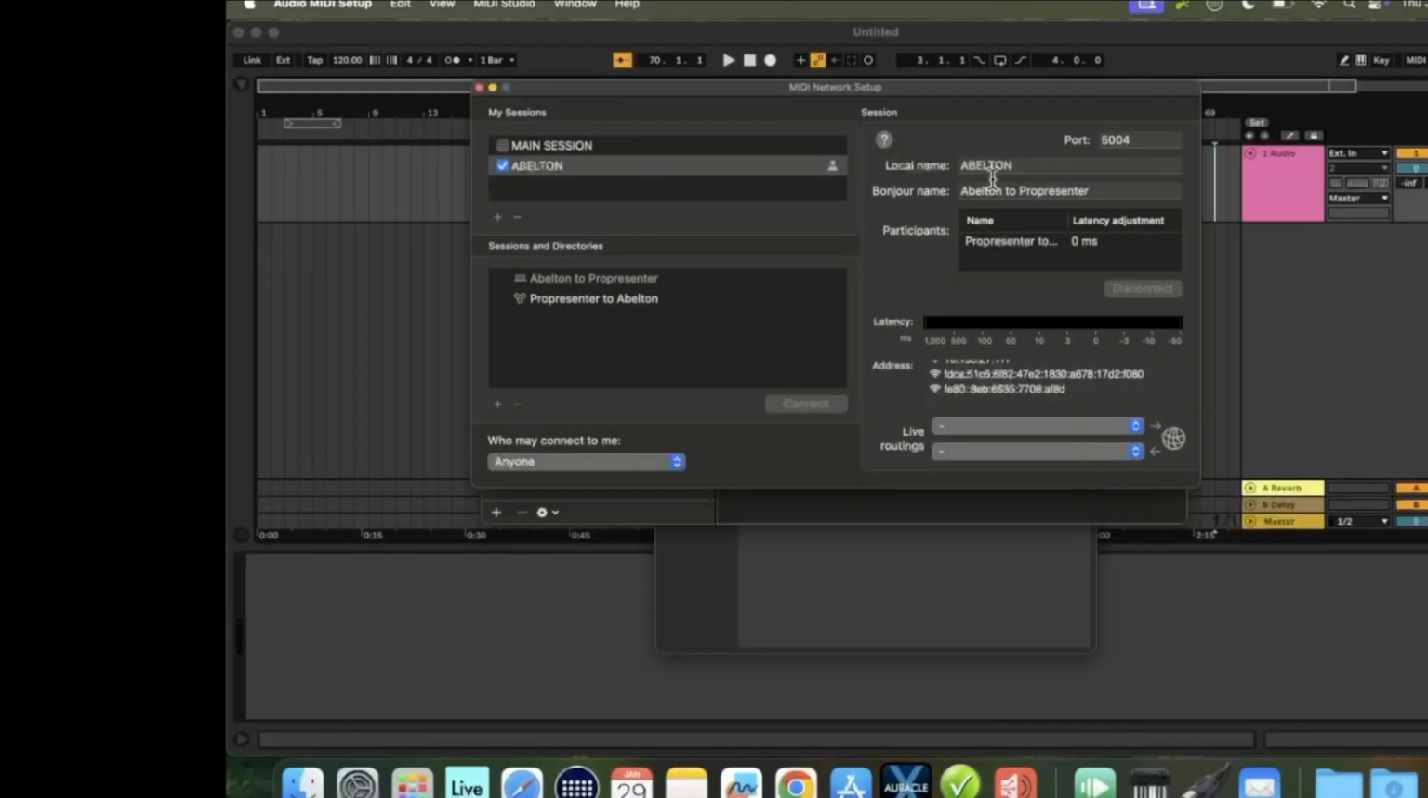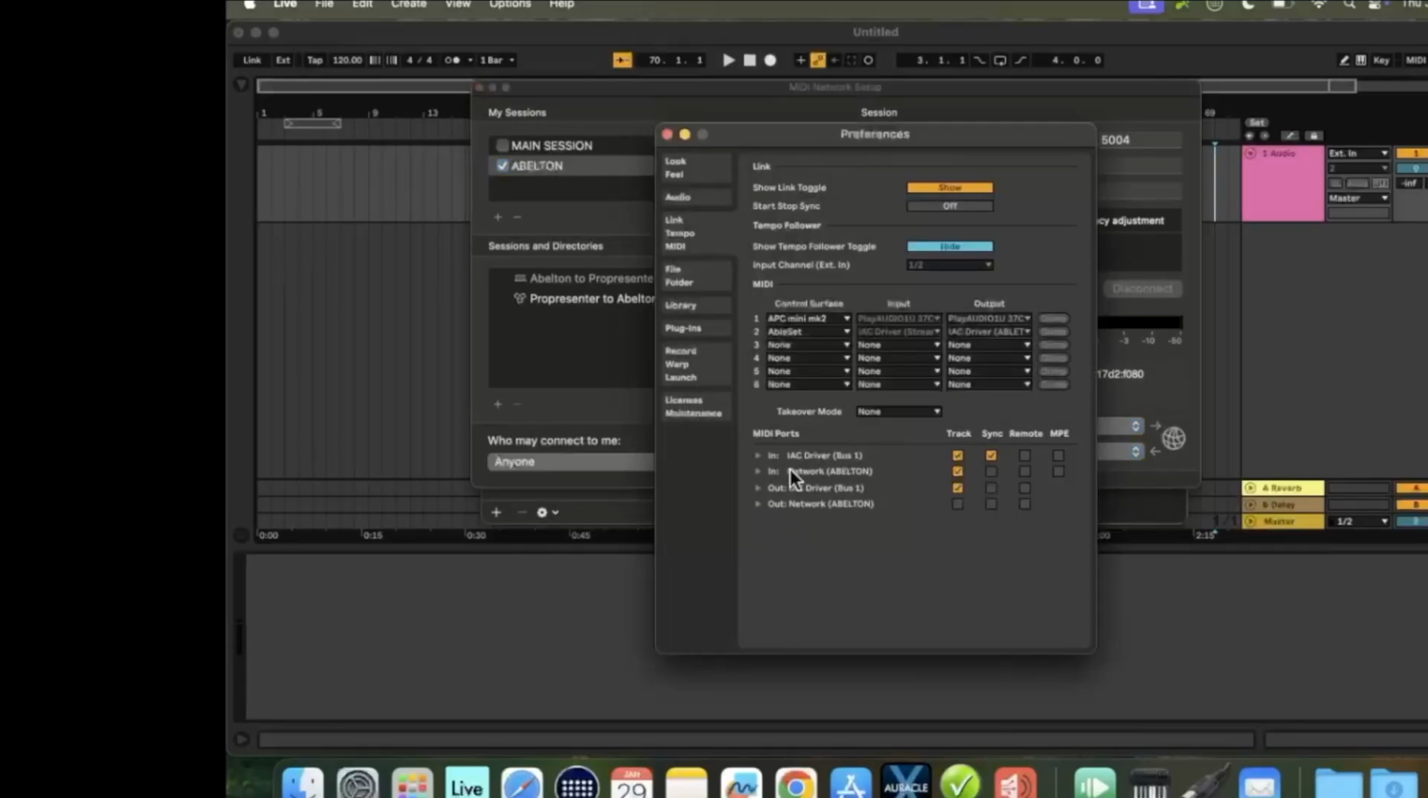As you can see, our name is Ableton, so we are going to find network Ableton. We don't care about the input, we only care about the output. The only thing we're going to do is select track on this right here. We don't care about these 2 options, and we don't care about the inputs because we are not having MIDI come into the computer. We are only sending MIDI out of the computer. So we're going to turn off the input on this, and then we're going to go back into our session here.